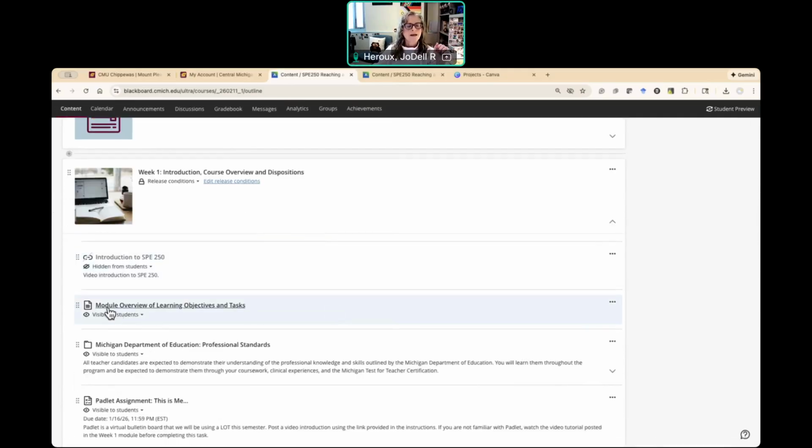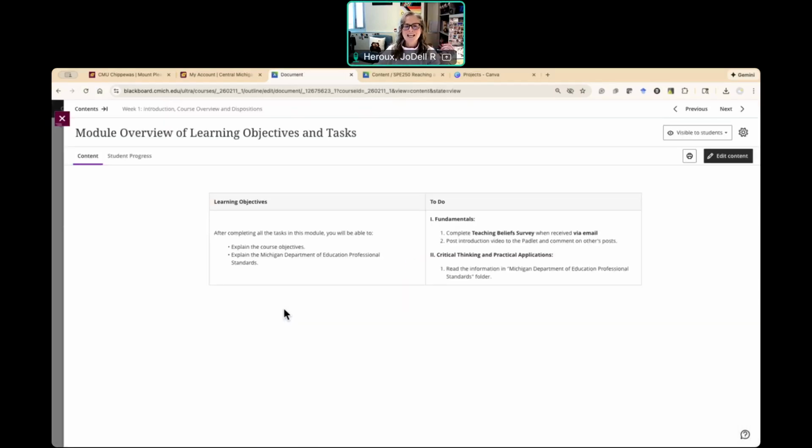So our module overview of learning objectives and tasks. This week you're going to explain the course objectives, and you're going to be able to explain the Michigan Department of Education professional standards, which are closely linked to the CMU teaching dispositions. So our focus will be on these professional standards this week.